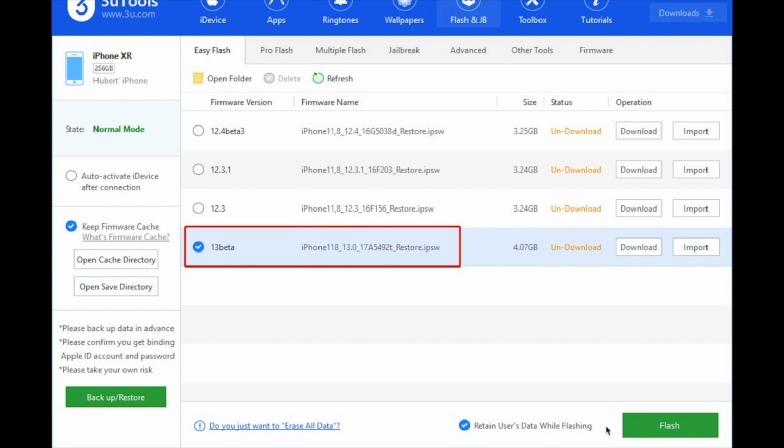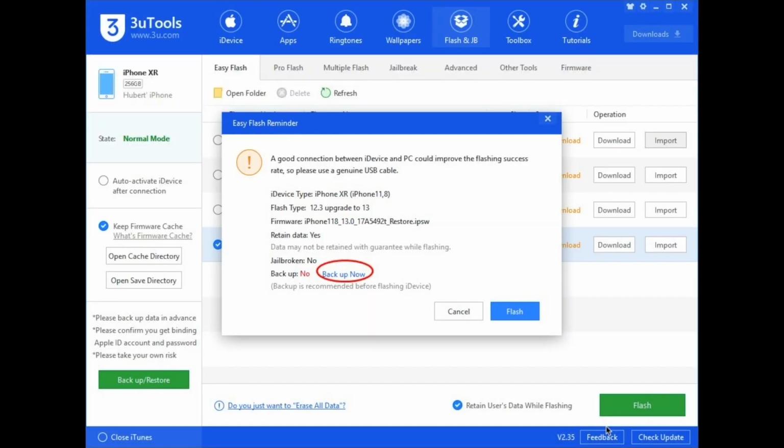Now click on flash. In between, you may get a prompt on your iDevice asking you to trust your computer. Just click on trust this computer and you should be all set. Once you click flash, you will get a window asking you to backup. I would recommend you to do a backup. So click on backup. Once backup is done, click on flash. Now wait for 5 to 10 minutes at minimum.